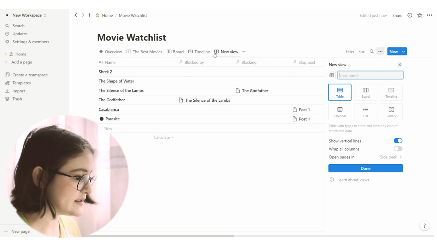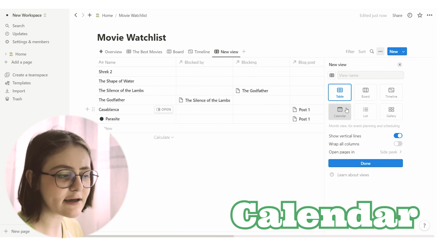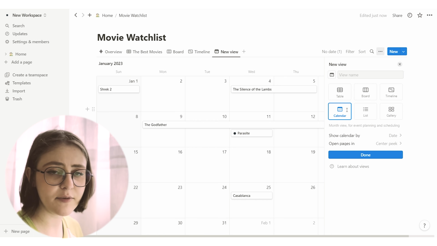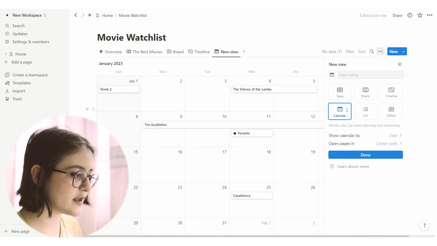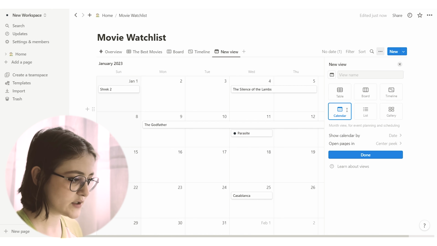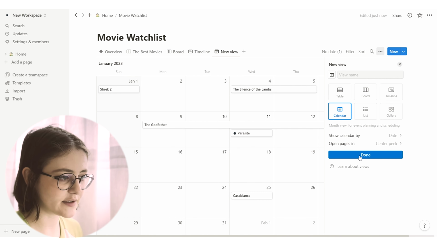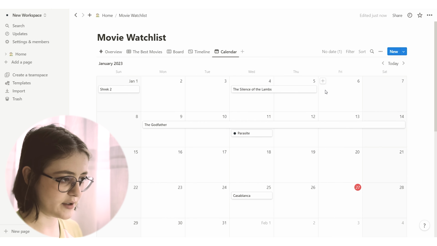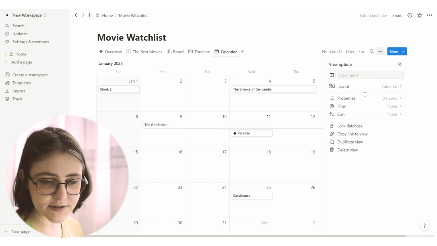Next view is the calendar view, which is pretty self-explanatory. It will put all the information in a calendar. Just a reminder that you can filter and sort in every type of view. I'm not doing that for the sake of saving time, but you can. So here in this view by default, and the same as the timeline, you can only see the title of the entry, but you can change that. Maybe you want to see some properties here.